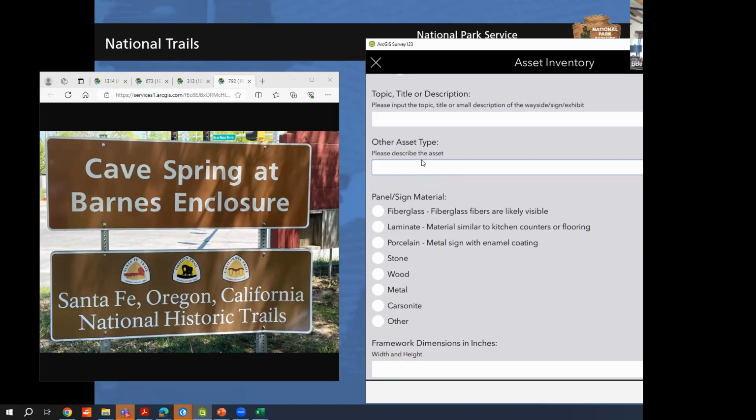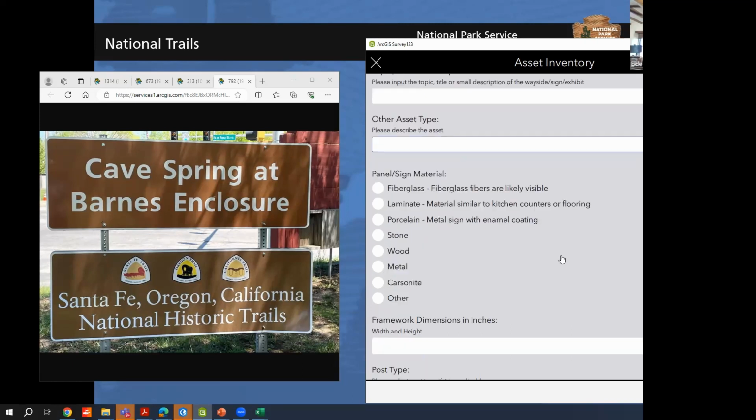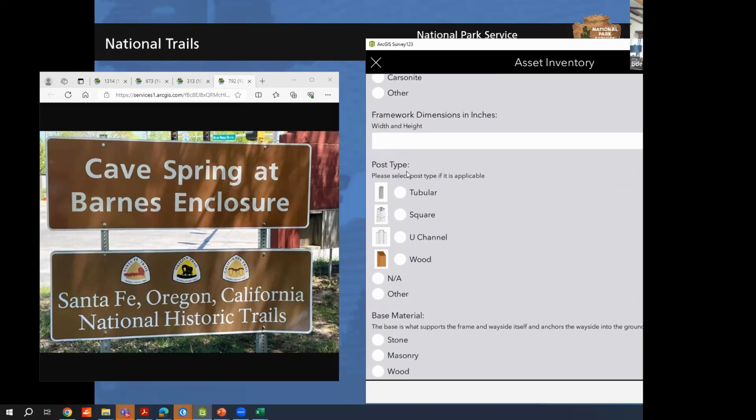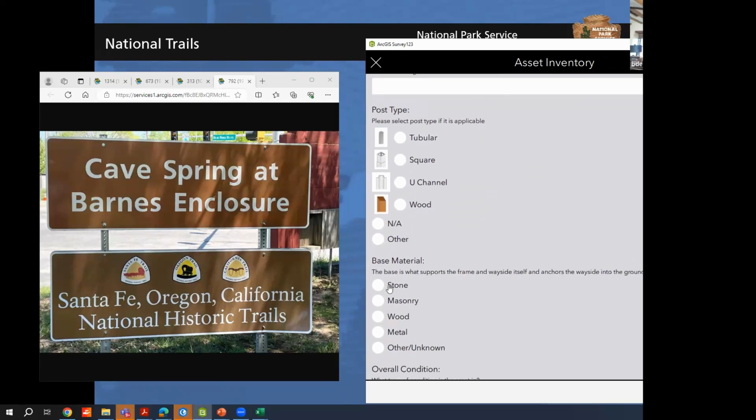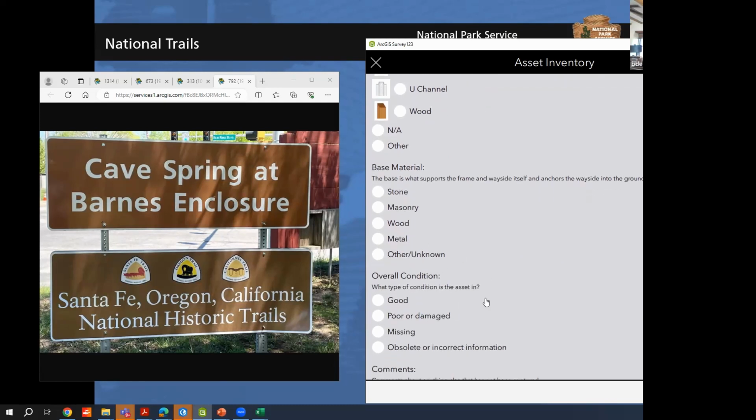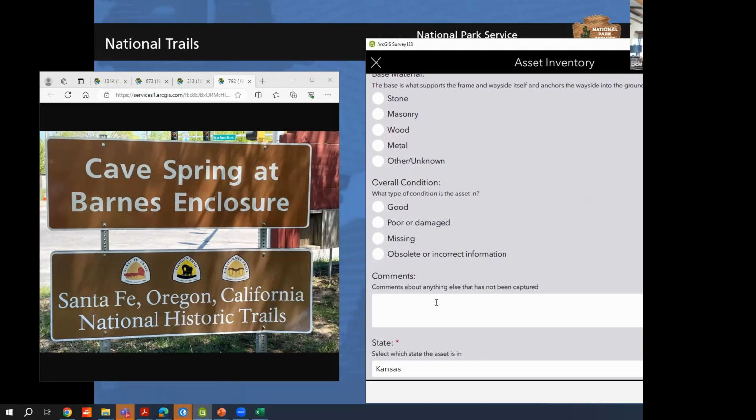Or you can input a description of what this other asset type is, what the material that it's made of, if it's on a post, what the post type is, what the base material is, what the condition is, and any other comments about the condition or about that specific type of other asset. So like in the case of that rest area stop in Idaho where the NHT logo was totally missing, but I knew that's what was there, then you'd put in that sort of information.